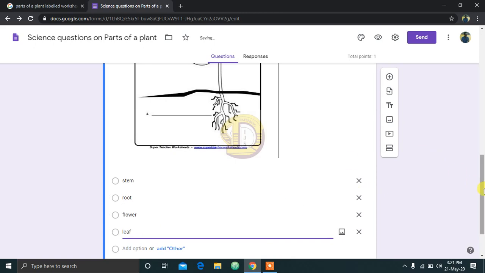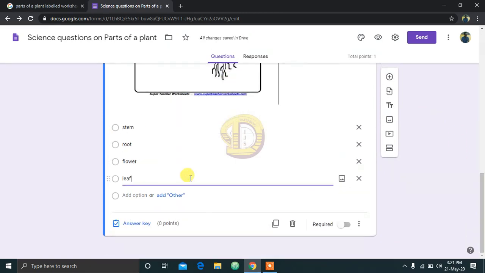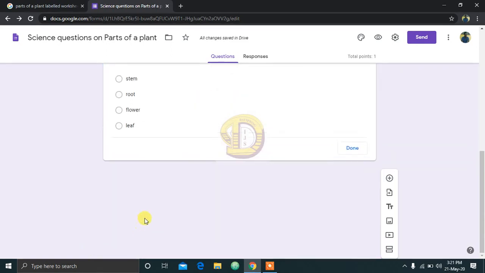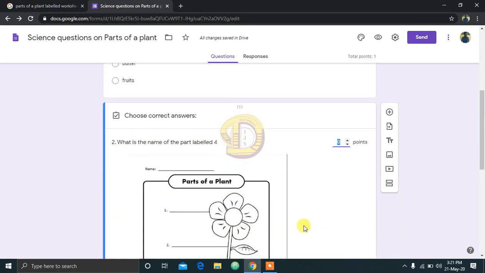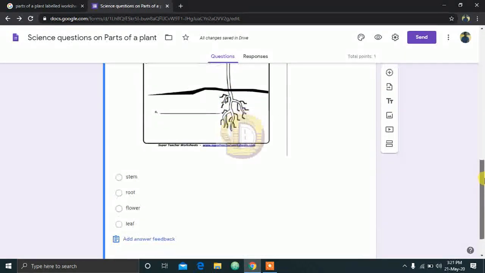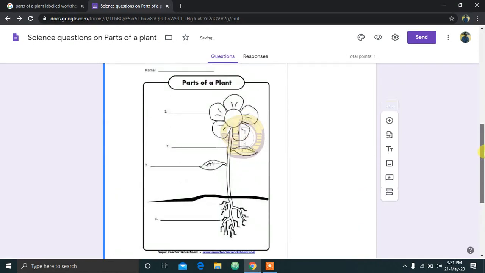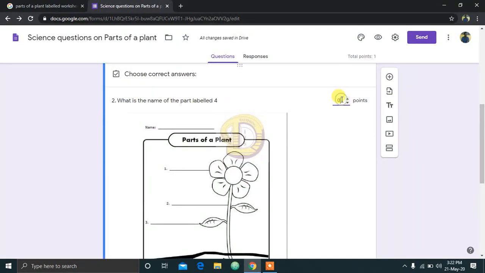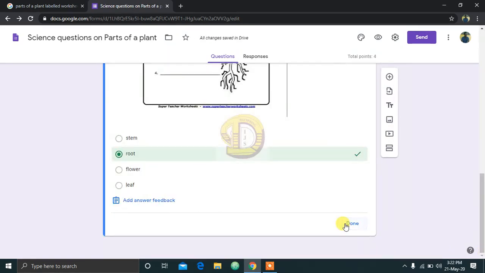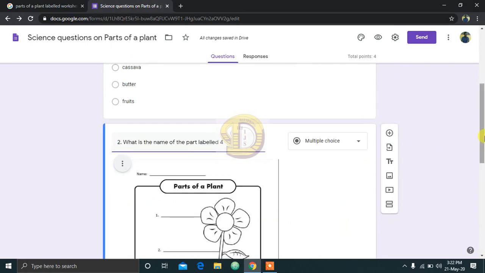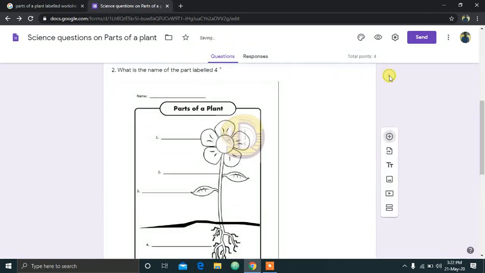So leaf rather. Then you go to make it required. Same thing we did. Click on answer key. Then which is the right answer from this now? We all know labeled 4 is root. So make root the answer. How many points will this question carry? Let's say because it's very nice and because we added 4, we can make it 3 points. And then we click done, and the next thing you click on the plus sign to add another question, just like that, and then you keep going.